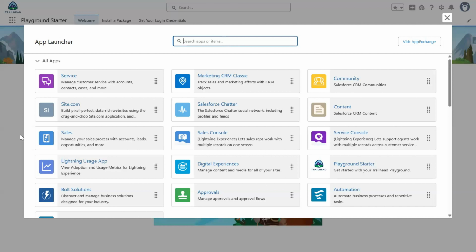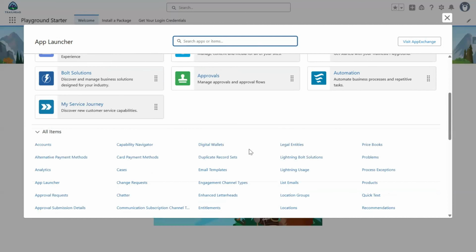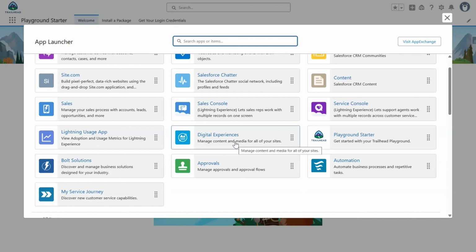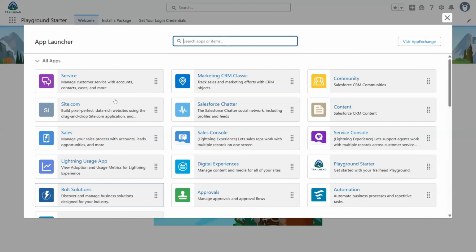Everything is available on the CRM platform. There are multiple apps you can see here on my screen. There is an app for the service industry. There is an app for marketing. There is a very popular app for sales, Sales and Sales Console. If you want to build your own website, we have the Experience Cloud. So the point here is the digital experience.